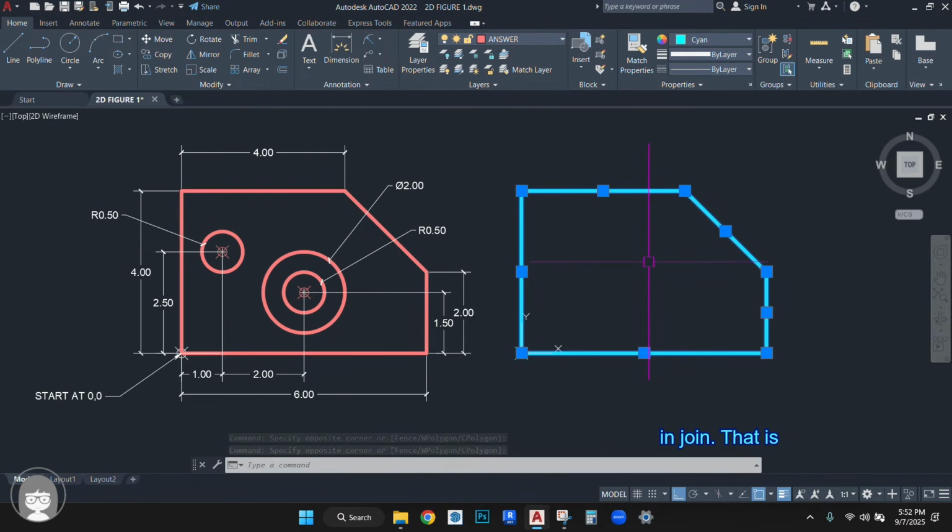Now, what do we do next? Let's type in JOIN in your command line. I want to join all of my lines. Okay, so see the difference now? I can select it all at once. It means it's already a single polyline, or it's a plane now.